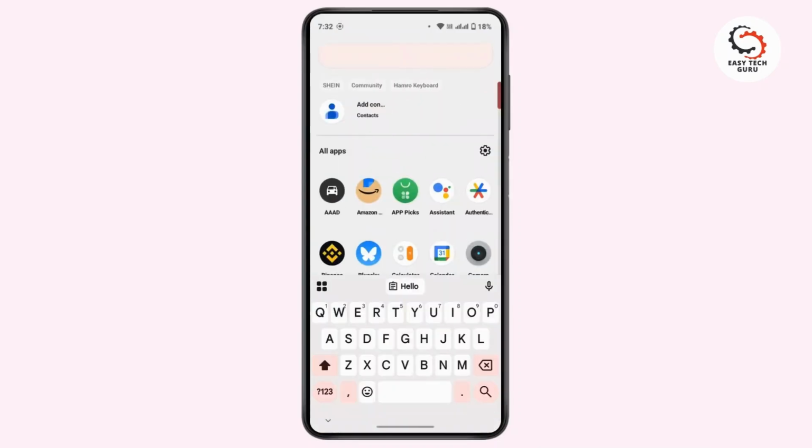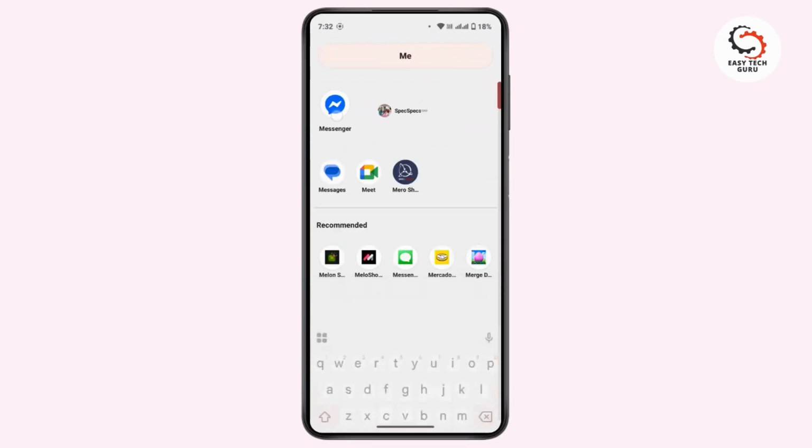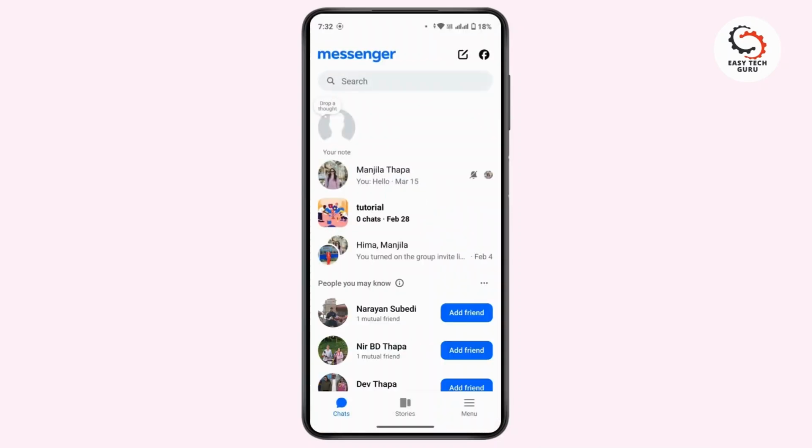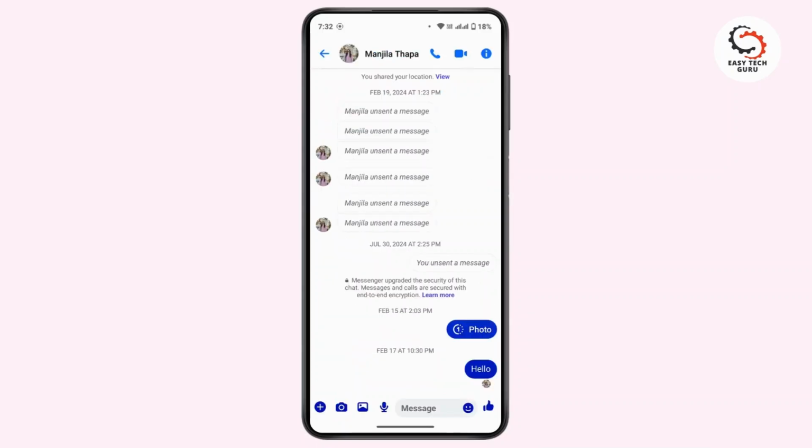For that, first of all, you have to launch the Messenger application on your mobile device and make sure that you are logged in with your preferred account. After that, you have to select the chat from where you would like to copy the messages. For example, I have this chat right here. Once you're on this chat, again select the message that you want to copy.